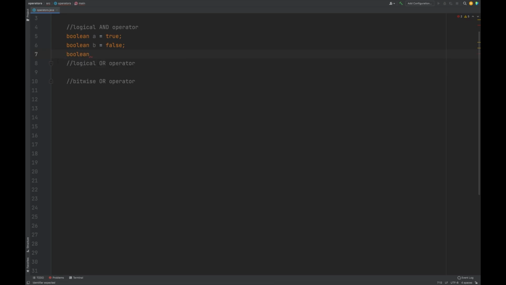So for the logical AND operator, we will initialize our Boolean result equals A and B. And what do you think this will return? Correct. It'll return false. Only if both expressions were true, it would return true. Otherwise, it automatically returns false. And as you can see on line 6, Boolean value B is false. So this will just automatically return false.